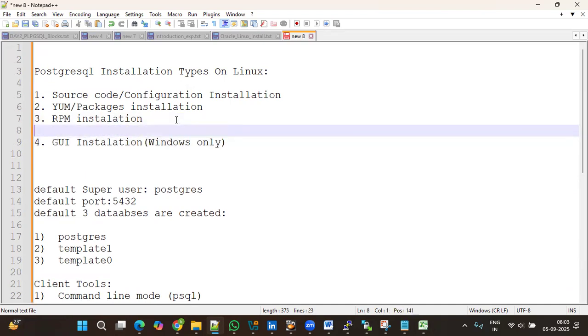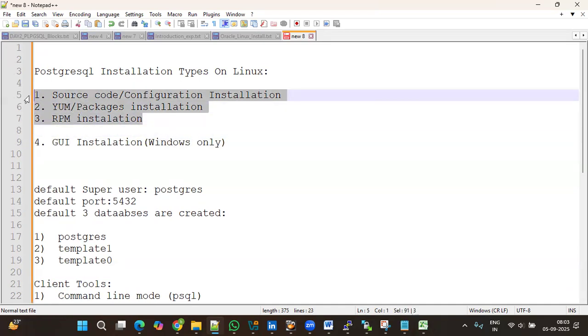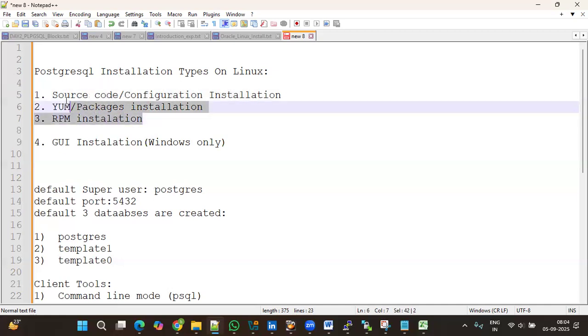The remaining three methods are applicable for the Linux platform. In Linux, how many methods are there to install Postgres? Three methods are there. One is source code or configuration installation. Second is the APT method or package installation. Third is RPM installation. In the case of the Linux operating system, you can choose any one of the methods.